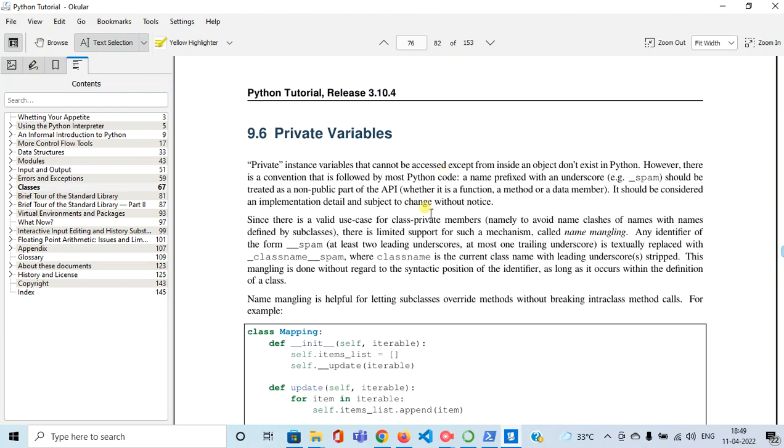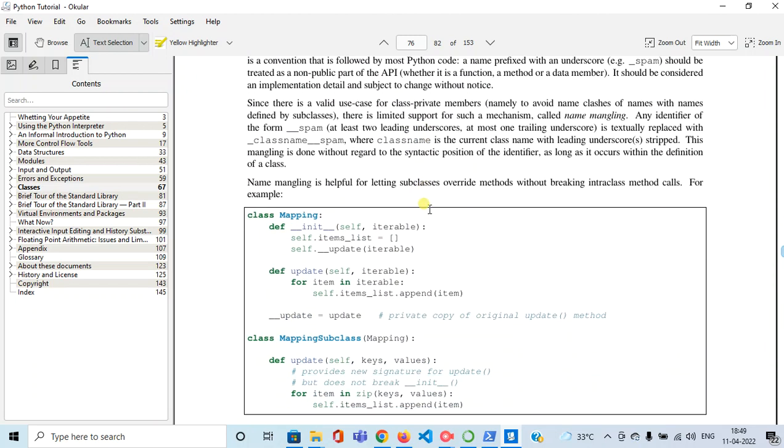Next is the private variable concept. In some cases, you want to maintain a private variable. In that case, you need to put an underscore before the variable name. What it is saying is at least two leading underscores and at most one trailing underscore. So this is the way you need to do it.